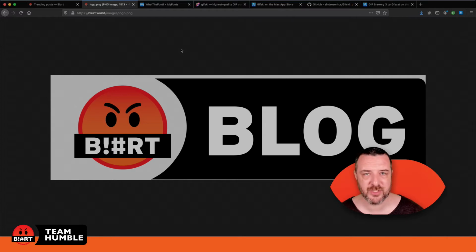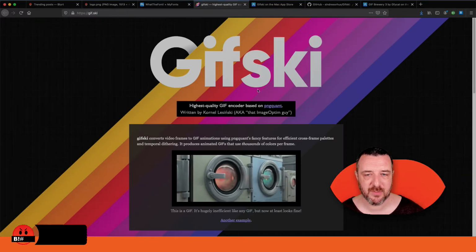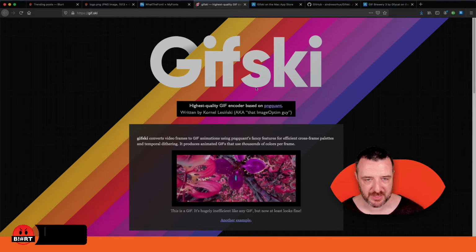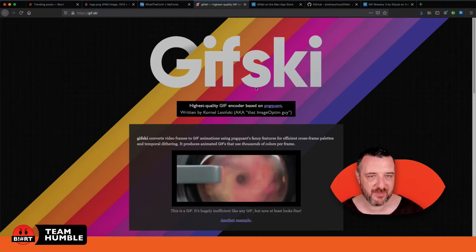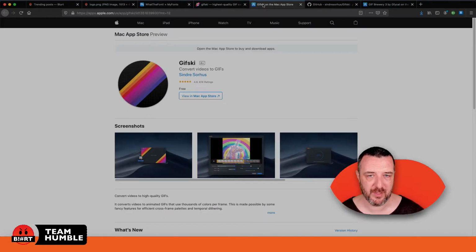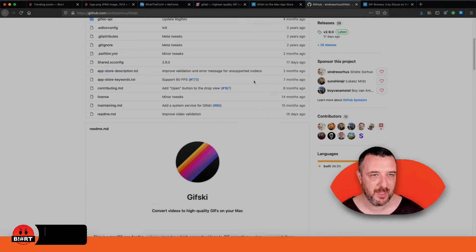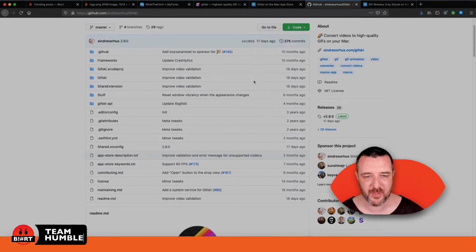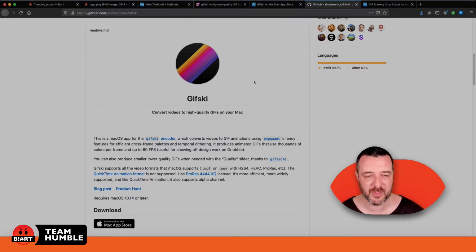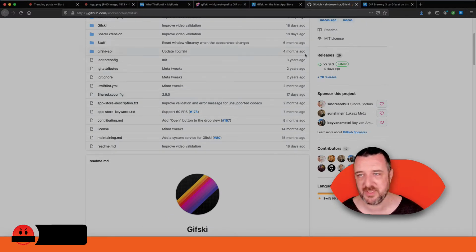Other things that I started to use was Gifski, which is a really high quality GIF encoder, which you can get from gif.ski, or you can grab it on the Mac App Store. It's free, or you can go and get it from GitHub. If you are a GitHub person, you can install it with brew install gifski.